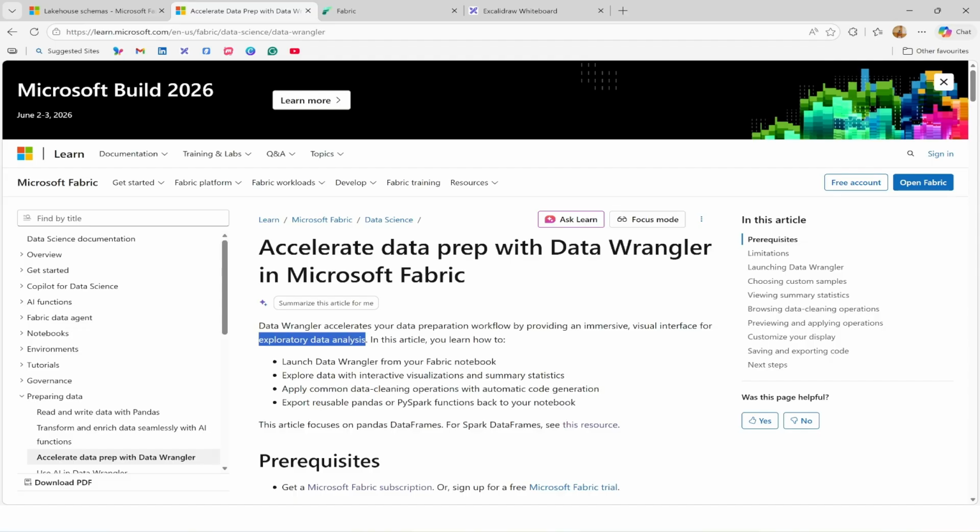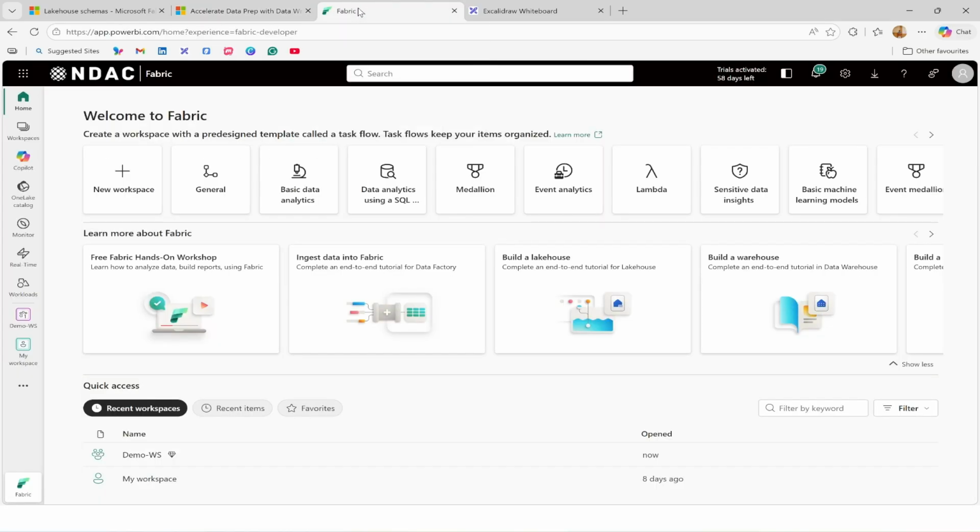Now let's go and start working on it. This is my Microsoft Fabric environment. Here, two things are mandatory for this exercise. You should have the Fabric trial activated, and you should have minimum basic Python knowledge, because we are going to do this exercise using the Python language.